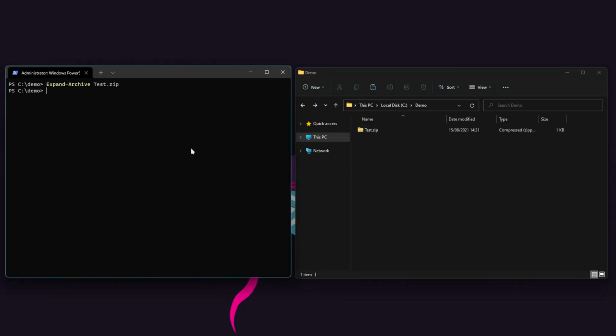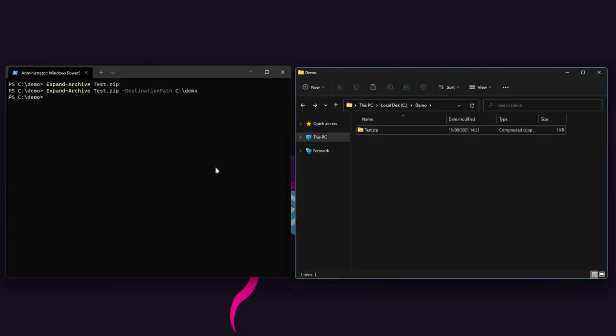So the other way we could do that is to expand the archive test.zip and supply a destination path. In this case, again, C demo. And this will extract the files but place them in the folder without creating a new folder for that extraction. So let's delete those.